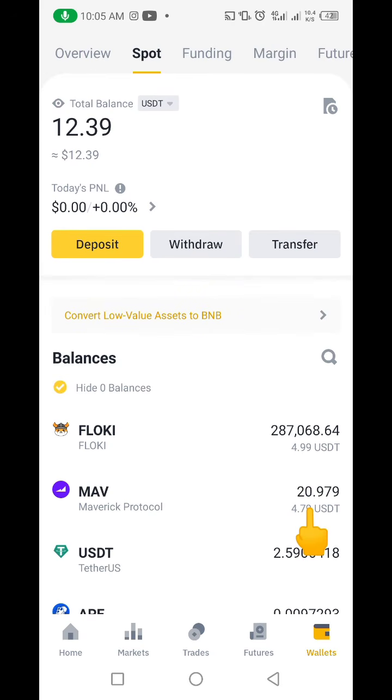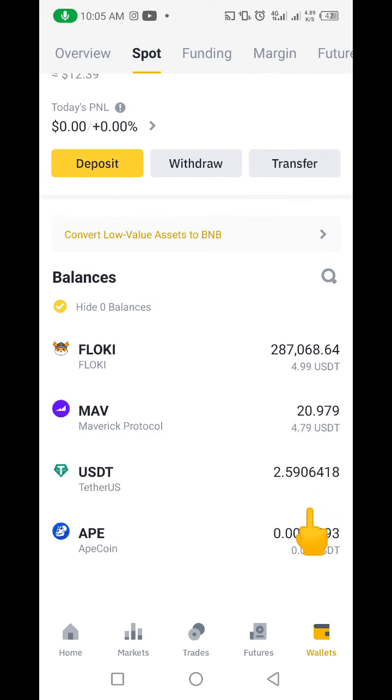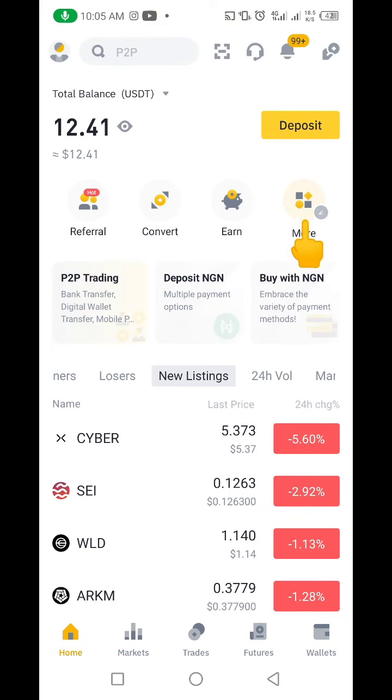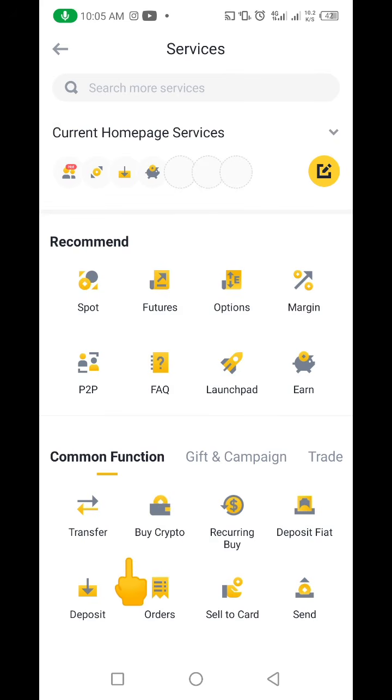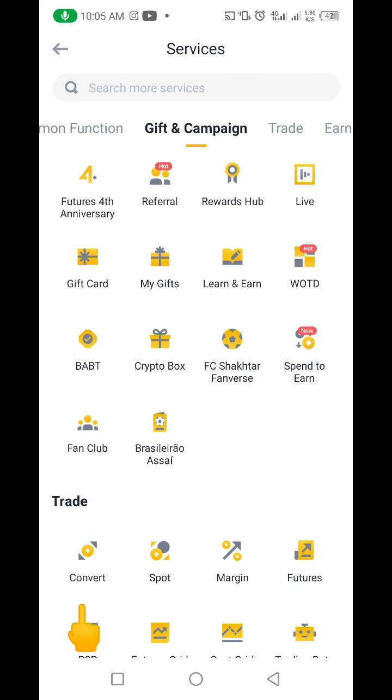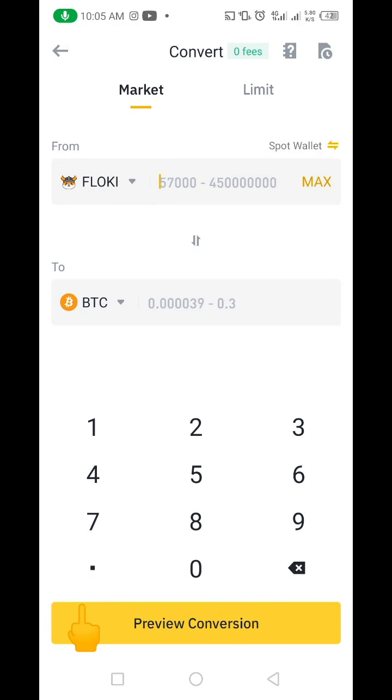Now by the time you must have made money, let's assume this Floki, I want to convert it back to USDT. All I need to do is go back to my chart here, go back to my wallet here, then I come up here where it says more. I'm going to click on this more, then come down to convert here. I'm going to click on this convert. Then you can see the Floki is up here already. Then I'm going to convert it to USDT.